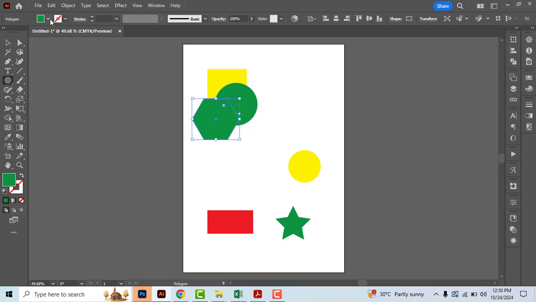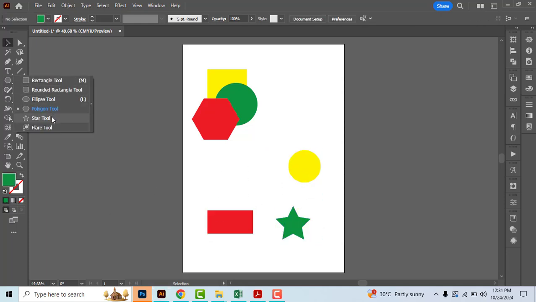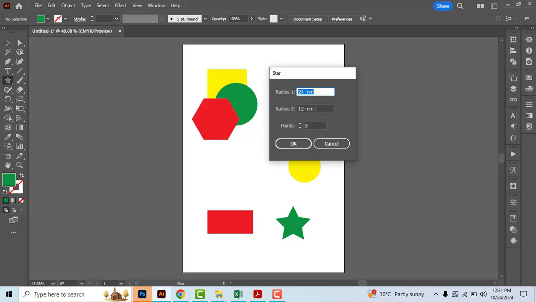Fill the polygon with red. For variety, draw another rectangle, a circle, and a star, ensuring these shapes do not overlap. Use appropriate colors, as demonstrated on my screen. To create the star shape, select the Star tool from the Shape presets, click on the page, and enter the values exactly as shown before clicking OK.